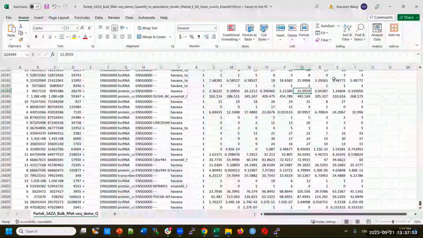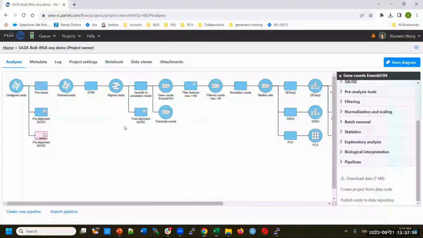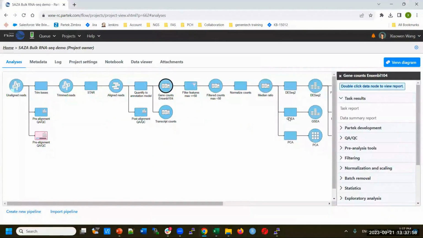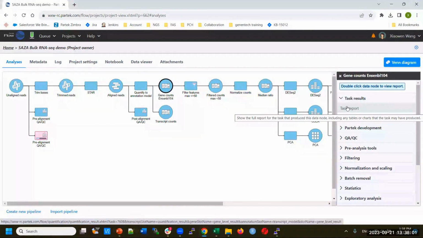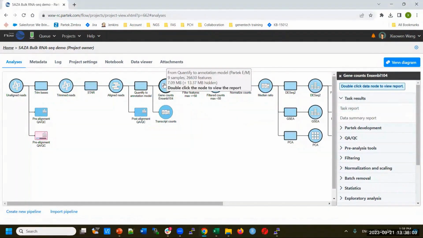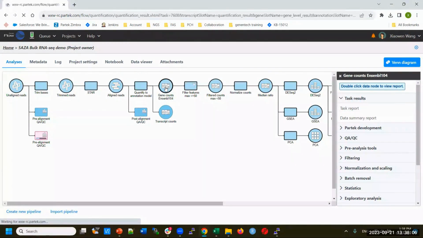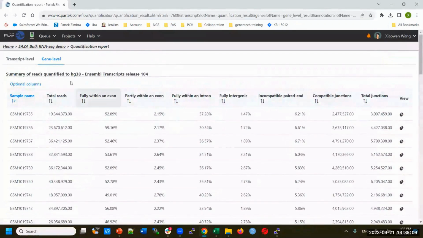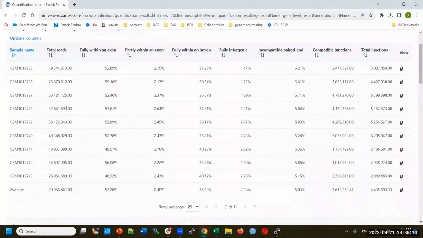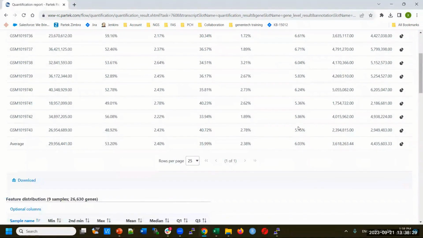Okay. All right. And also, if you click on this circle, you can look at the task report. And the task report can also be opened by double click on the circle, if you will. That will open in the current view. And this will give you the gene level. For every sample, we tell you the total aligned reads and what is the percentage of the reads that really fully map to the exonic region based on your definition of the gene from the Ensembl database, right? And this is a partially overlap with the exonic region, etc.